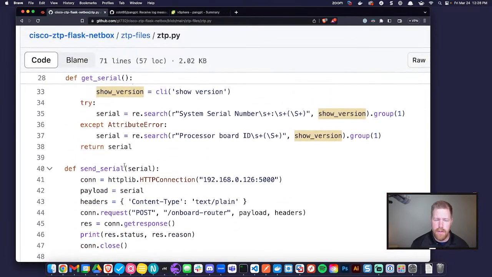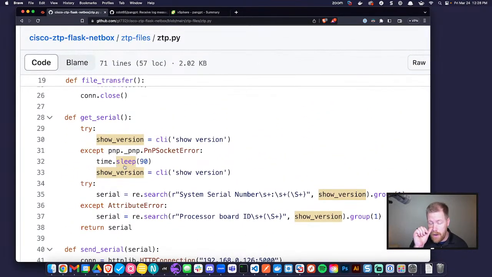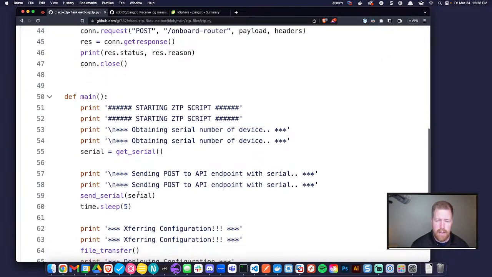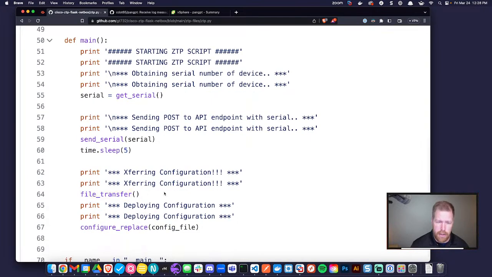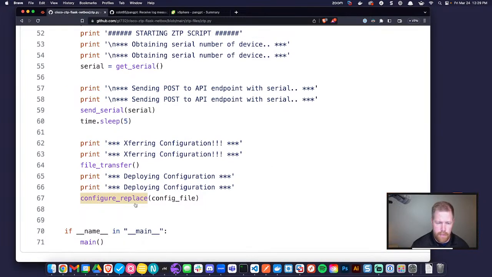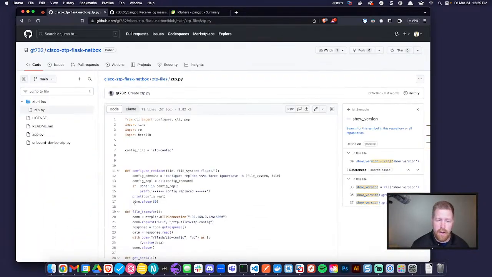So the post is going to kick off the process that creates the ZTP config file, based on information that was available through Netbox. And once that's done, so get serial, send serial, then do the file transfer. Okay. Yep. It's interesting that you've kind of duplicated this. I wonder if it is for a specific reason. Config replace. Man, this is good. This is good stuff, man.